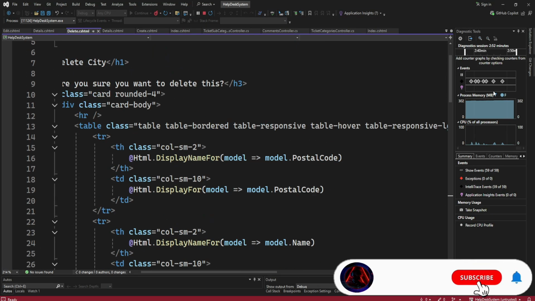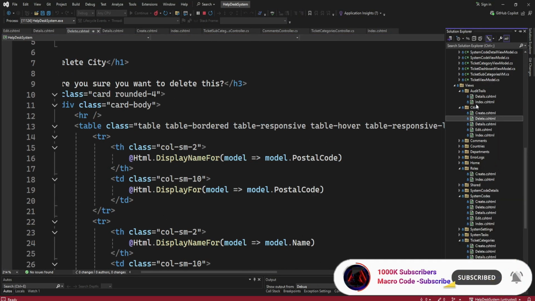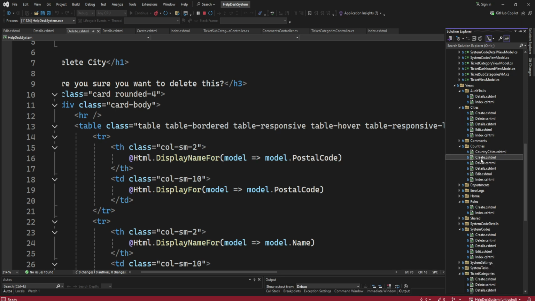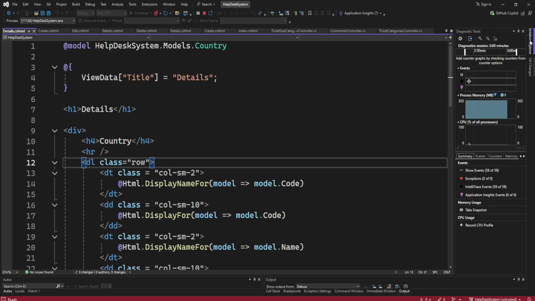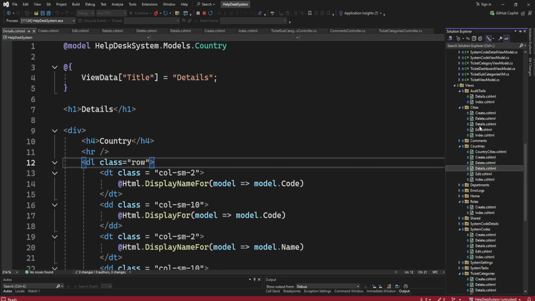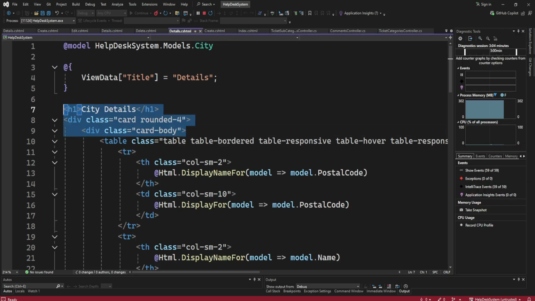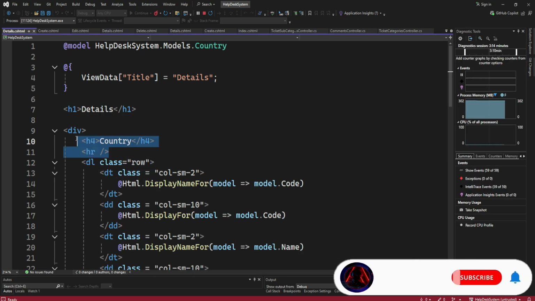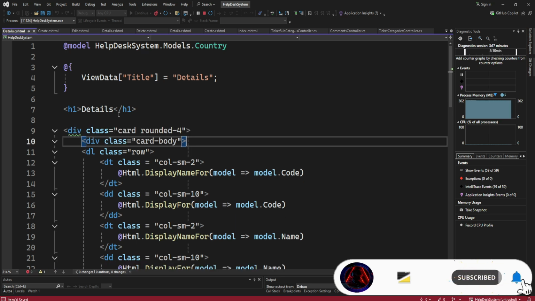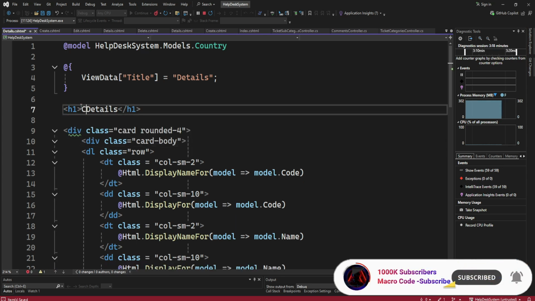So let's just go to countries now. Where is it? Details. So for the countries, we also need to borrow. So you can borrow from the cities, and we are going to add it here. So let's just go to countries details. So I'm going to add my div here. Then I can say country details.